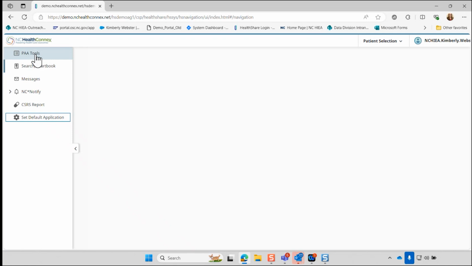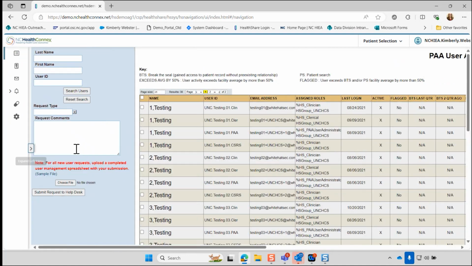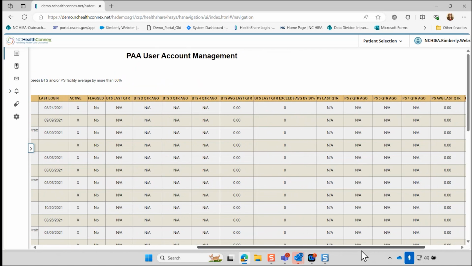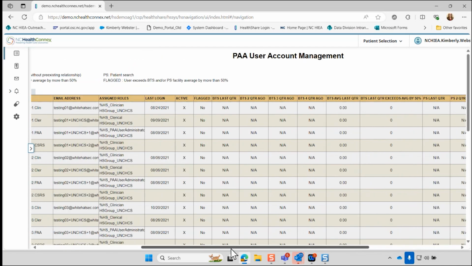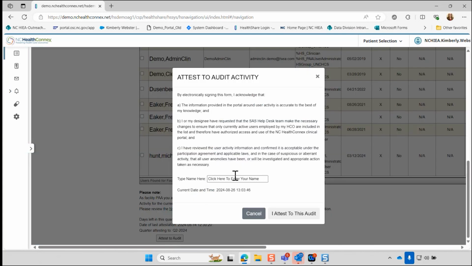When you get your email once a quarter that it's time to do the quarterly user attestation, you're going to go here to the PAA tools, and you can collapse this menu so that you can see more on the right hand side. And we're asking you to review your list of users, make sure that all their information is correct, that we don't have an excess amount of break the seals for that user. And if that information is correct, you're going to go down here and click attest to audit.